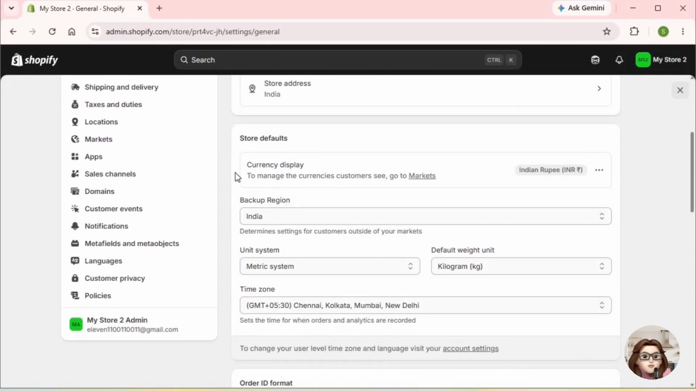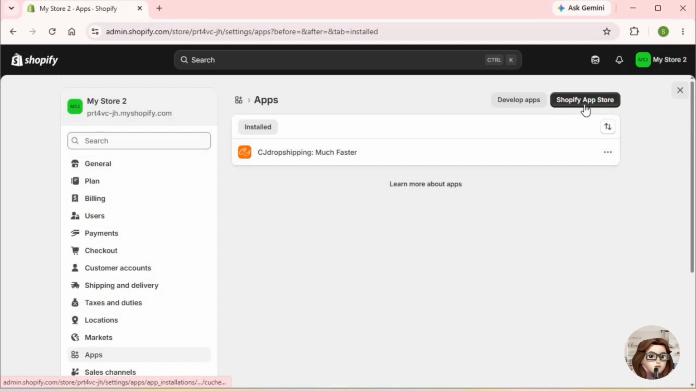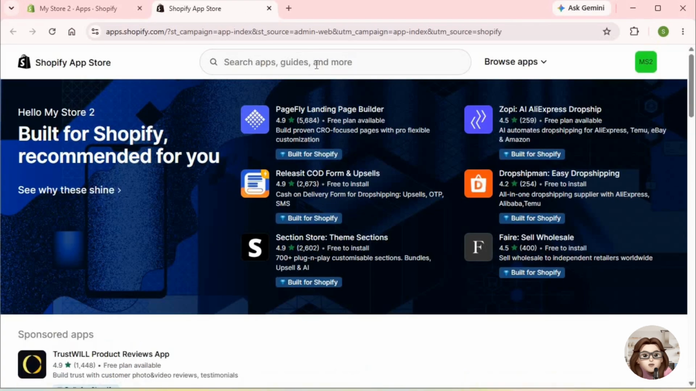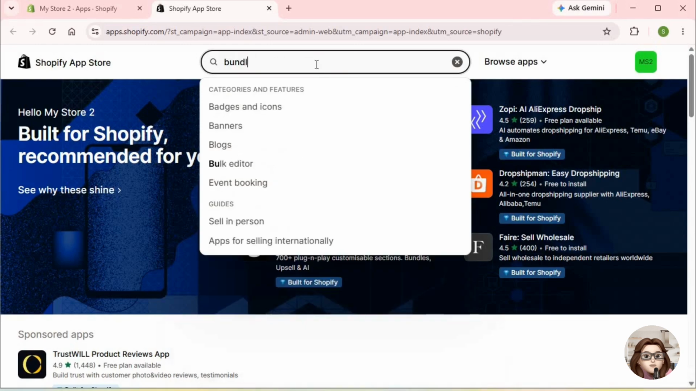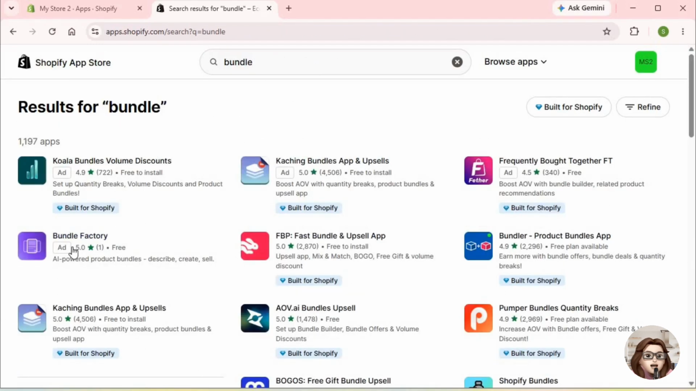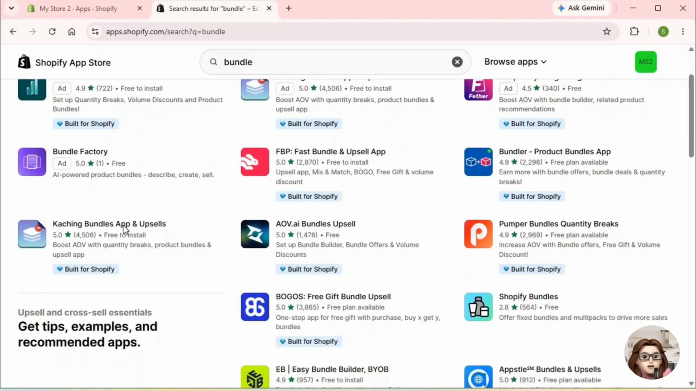Once you're inside your store, look at the left side menu and click on Apps. Next, click on Shopify App Store to explore apps that can help you create bundles for your products. In the search bar, type bundle or product bundle. You'll see several bundle apps designed for Shopify stores.